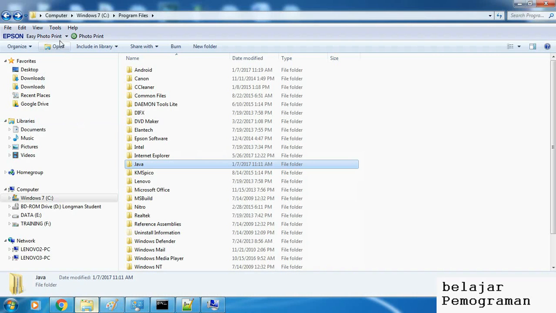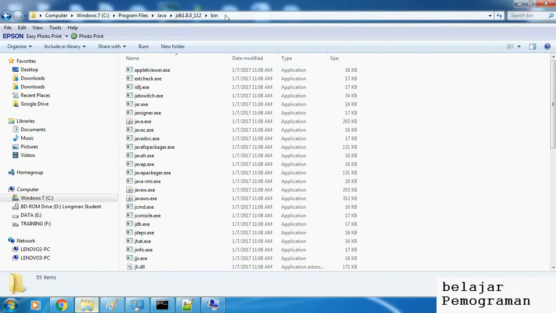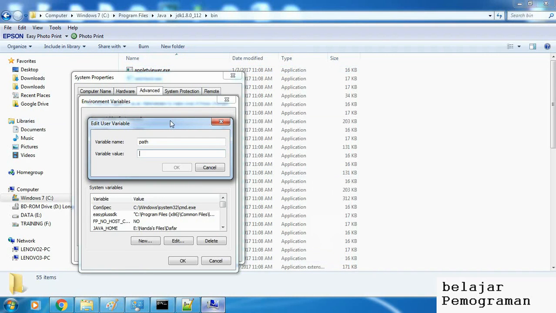To see the path address, open Program Files in your computer. Find the Java folder. Open all subfolders until bin. Now select that address, then right-click. Choose Copy Address. Back to the path setting, now paste that address in the variable value.